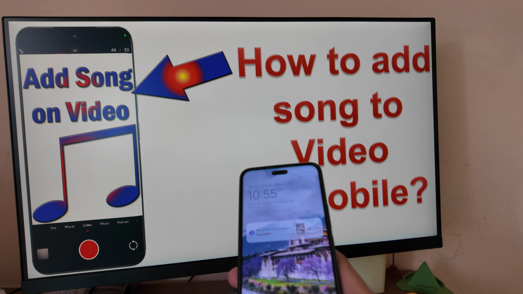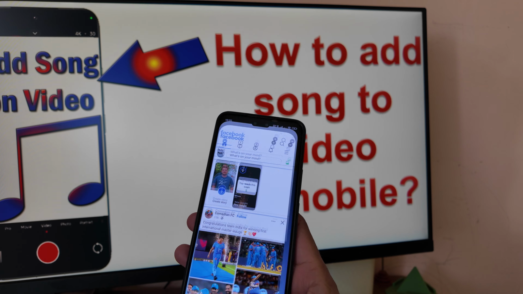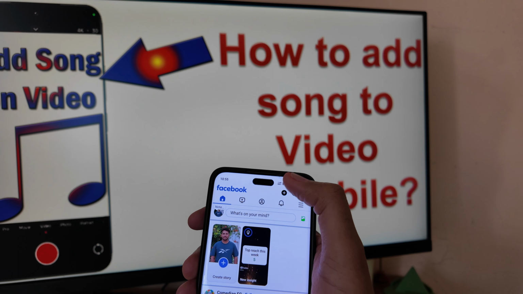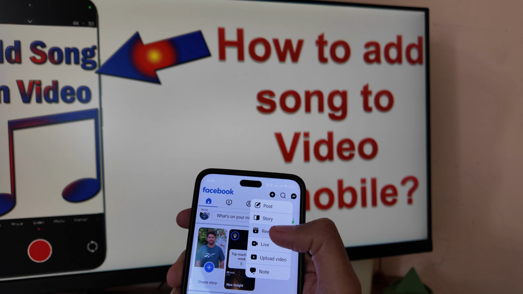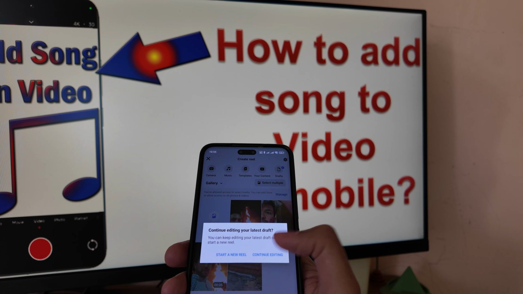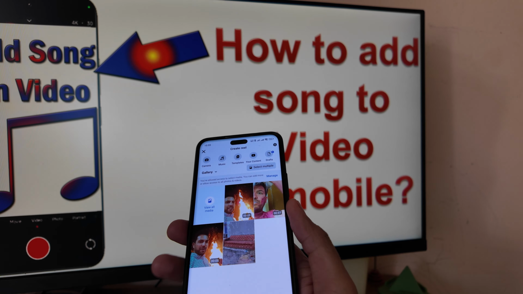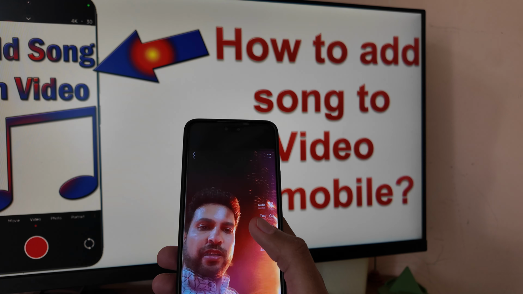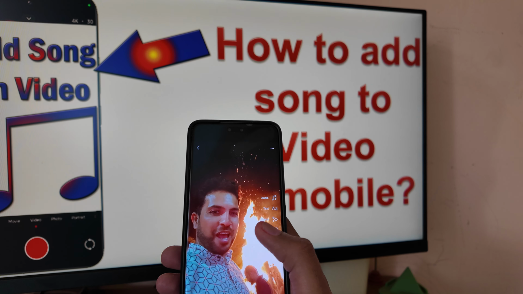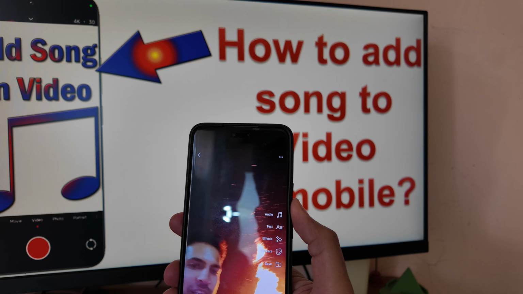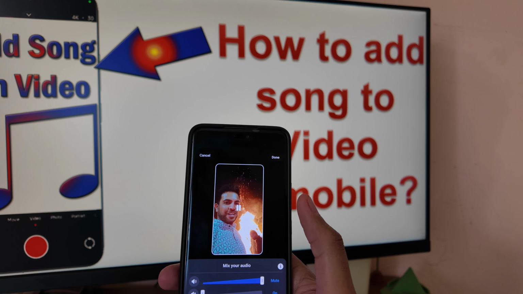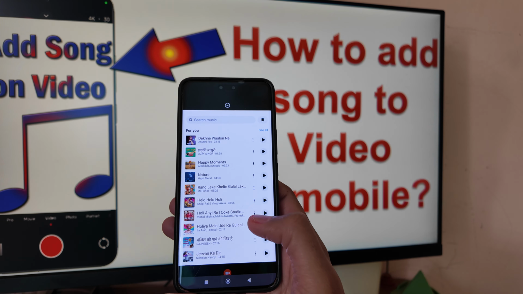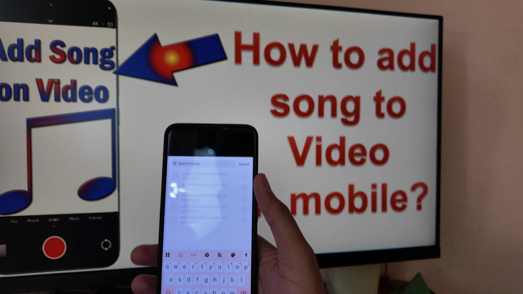Now what you have to do, you have to go to your mobile phone and open Facebook. Over there you have to click on this plus icon and go to the reels, and after that you have to select a video, and if you want to add audio on it, just click on audio and reduce the video voice, add music, and search whatever you want to add.